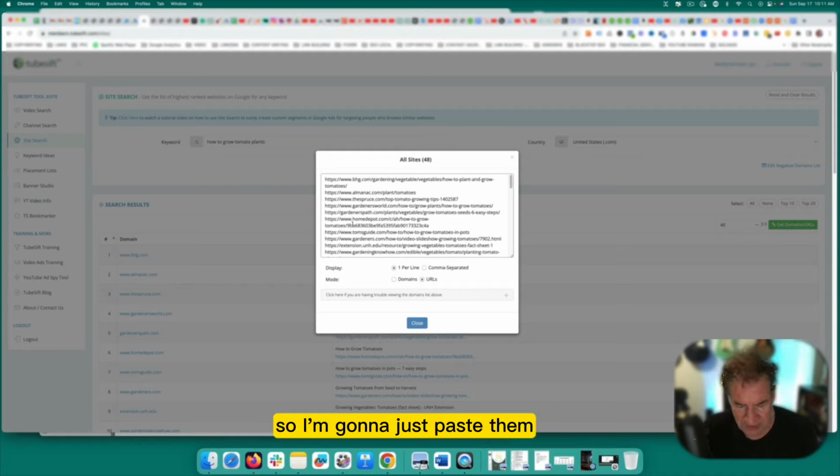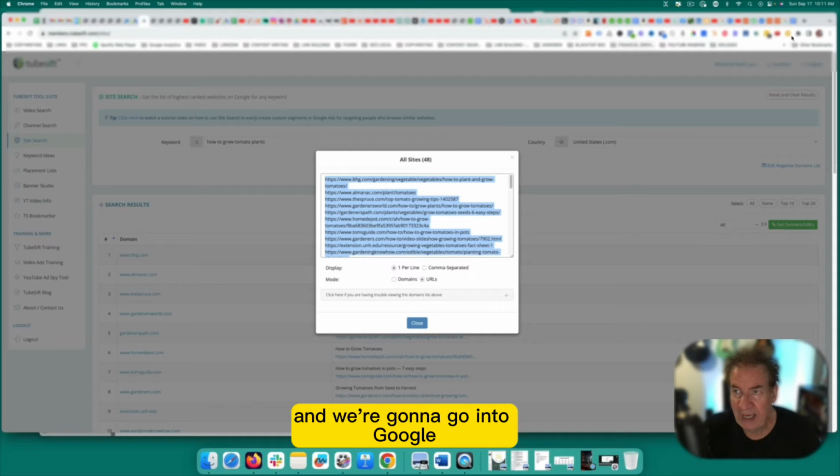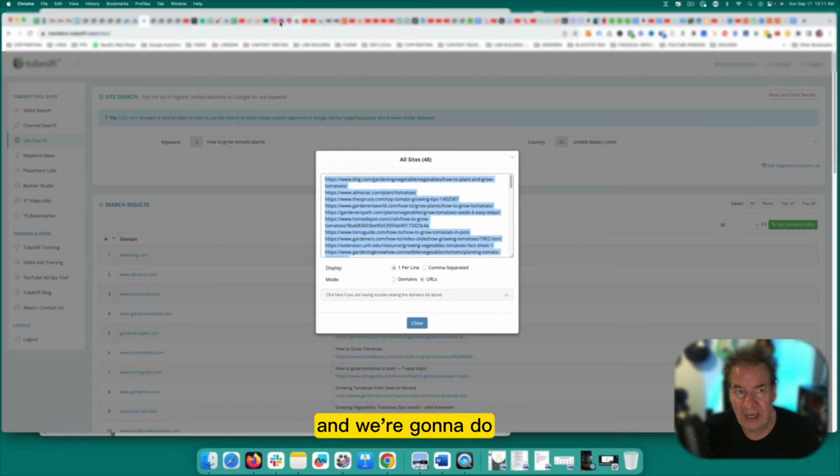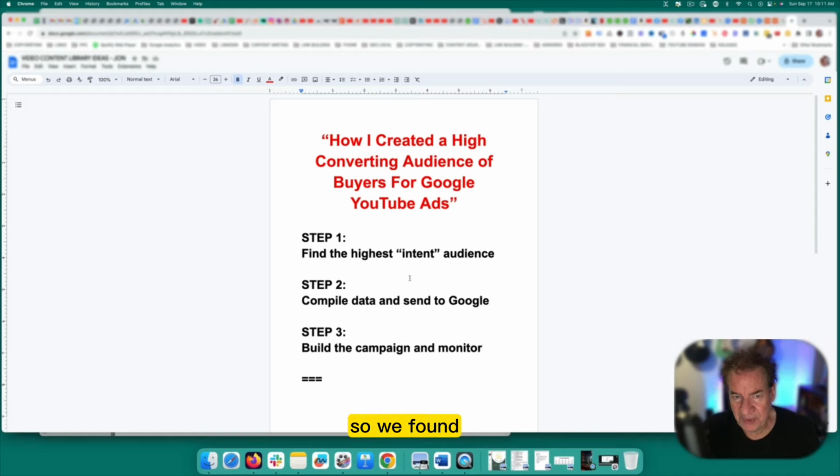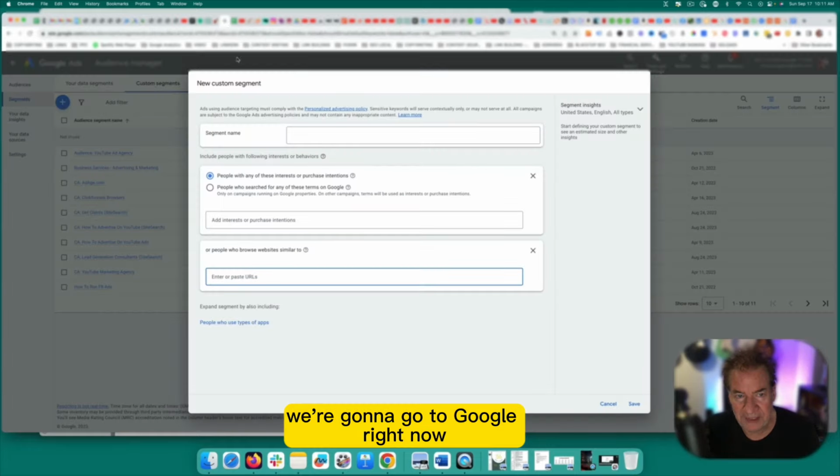So I'm going to just paste them. And we're going to go into Google. And we're going to do step 2 here. We're going to compile that data and send to Google, right? So we found the highest intent. We're going to compile it. We're going to go to Google right now.